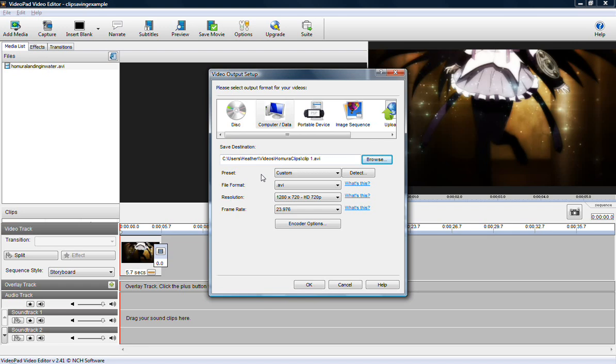Next, the preset option is for when you want to export your movie for a specific purpose, such as uploading it to YouTube, playing it on a game console, etc. Selecting one of the options from this drop-down menu will adjust the resolution and frame rate, and sometimes the file format to coincide with the preset you chose.